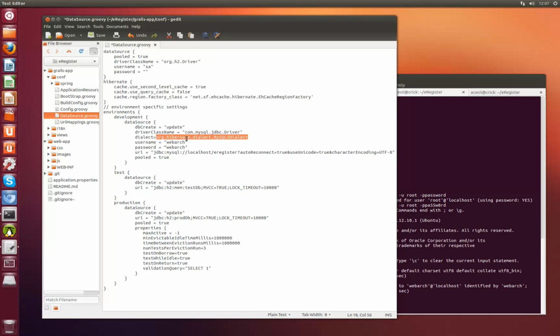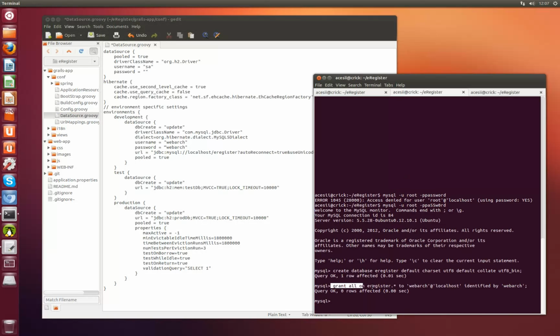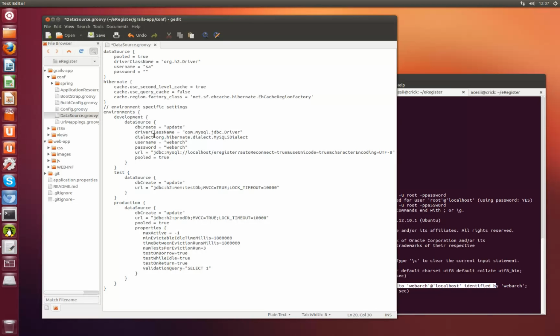So we've changed the driver which has been used to connect to the database. We've changed the dialect, so this will change what SQL gets generated for us. We've set the password and the username to the ones that we use in our create database, our grant here. WebArch, good. And then we've set the JDBC connect string, which basically tells this application how to connect to the database.